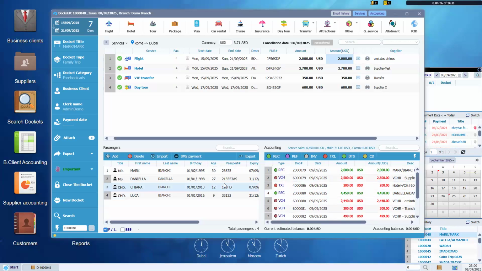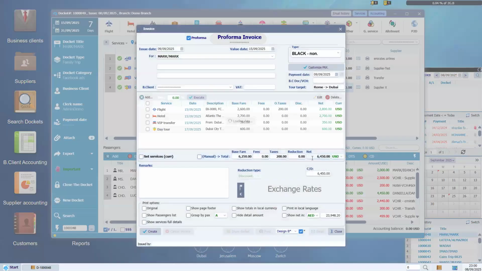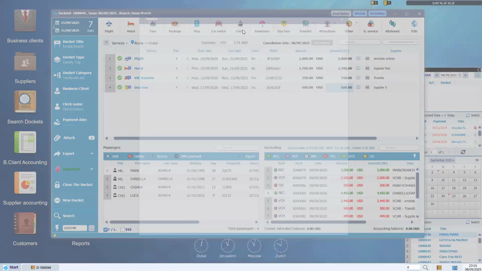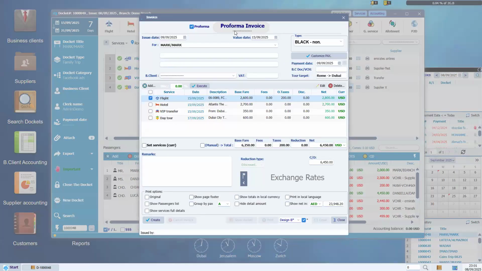But if the passenger wants an invoice to show which services I provided him and how much he should pay, when I press on INV here, I will receive Proforma invoice. It should be done before the payment, but it's okay. I just want to show you.